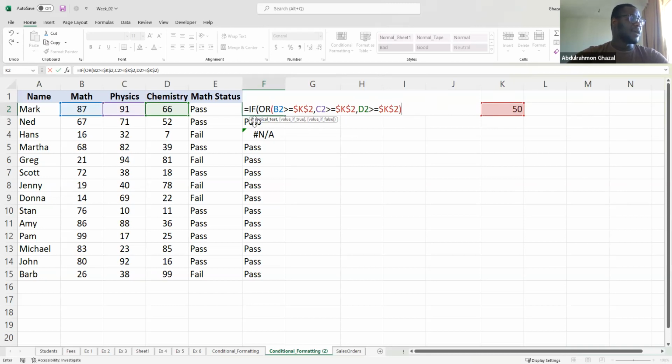So for the IF statement, the logical test is this entire OR statement. That is, check if any of this is true. Then if it is true, what do we do? Return pass.